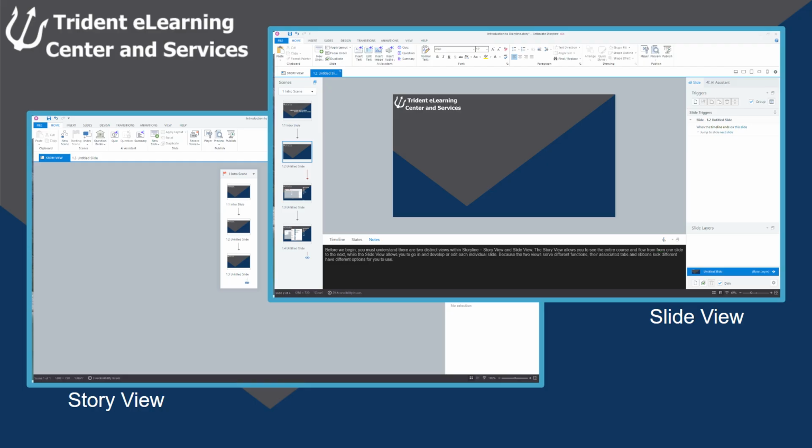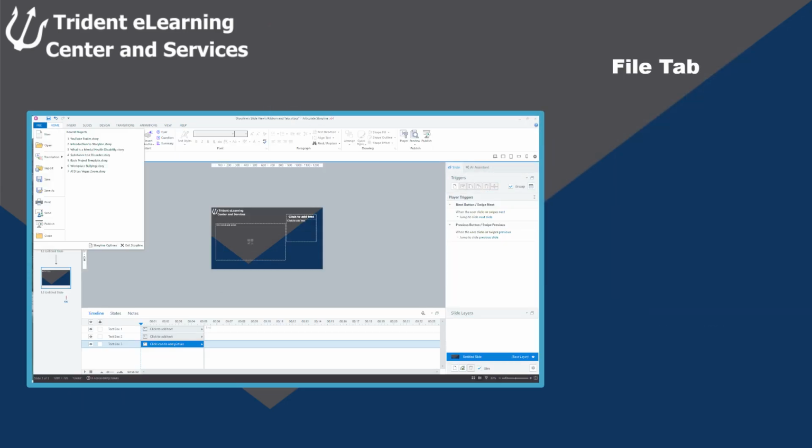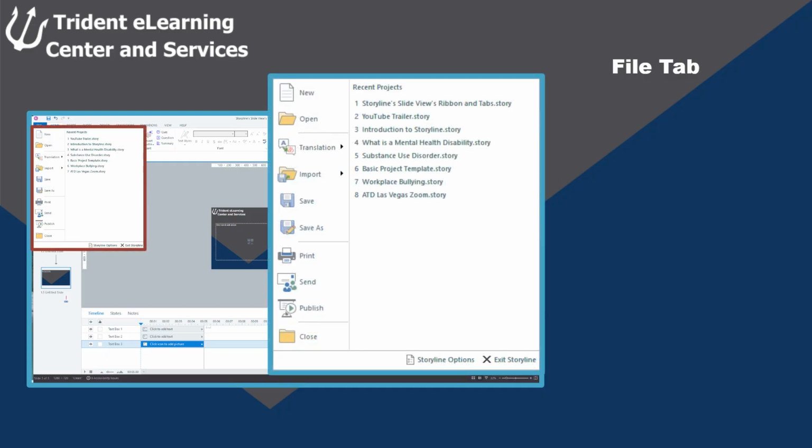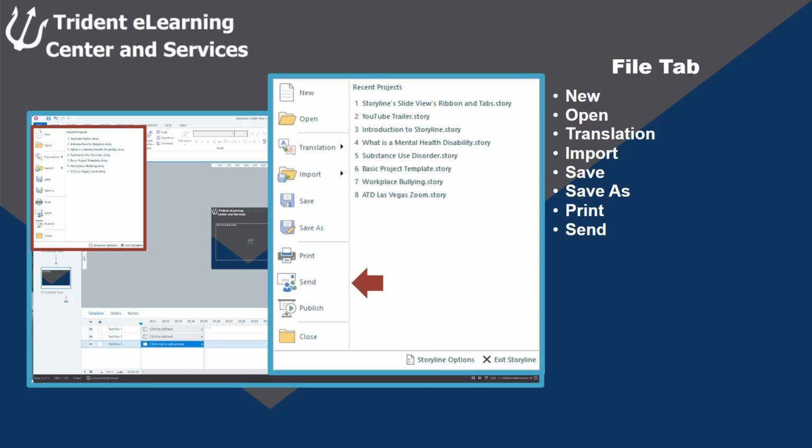Moving left to right, we'll start with the File tab. Like in Story View, when you select the File tab, a pop-up window will appear, and you will have the ability to select various actions, including opening a new file, opening an existing file saved on your hard drive, translating the language in your lesson to a different language or dialect, importing either a portion of a lesson or an entire lesson into this file, saving the file with its current name, or saving it with a different file name, printing the lesson as a Word document, sending the file to someone in an email, publishing the file as a viewable document or lesson, or closing the file.